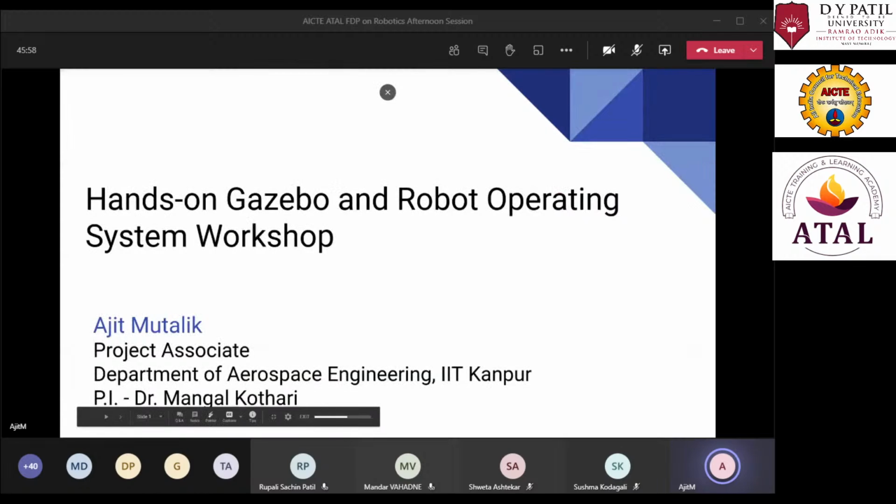Hello everyone, my name is Ajit Mutalik. I'm currently working as a project associate at Aerospace Engineering. My principal investigator is Dr. Mangal Kothari, and my field is mostly on embedded systems and computer vision for localization and mapping. So today I'm going to take a workshop on Gazebo and a basic hands-on approach on Gazebo and Robot Operating System. So here we go.